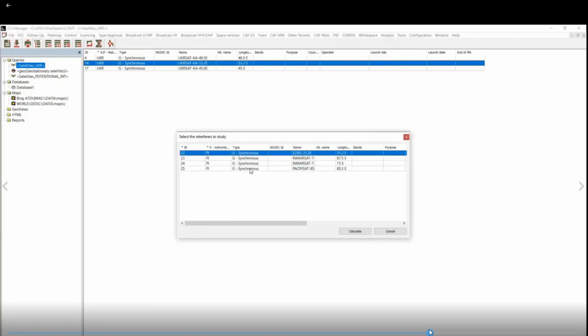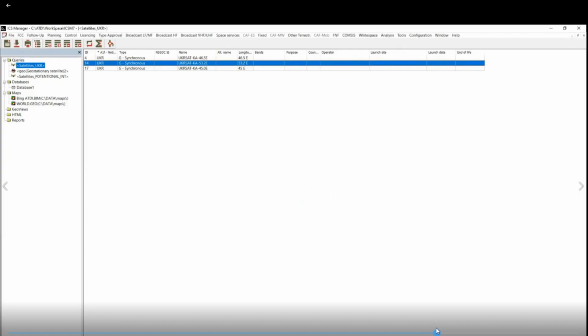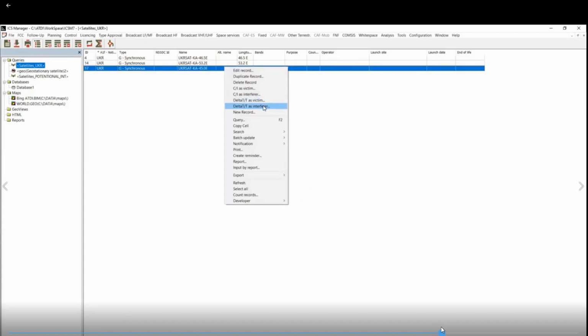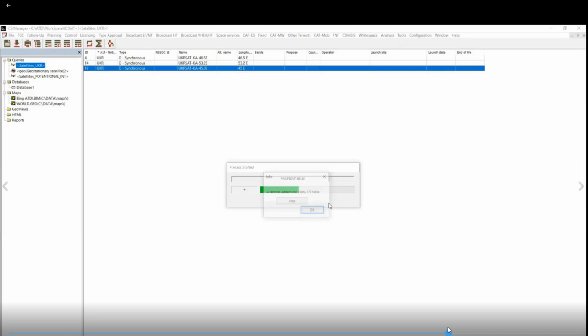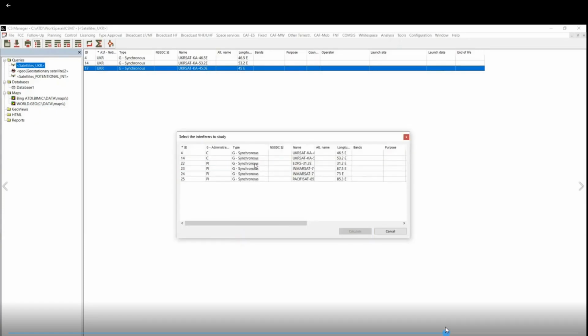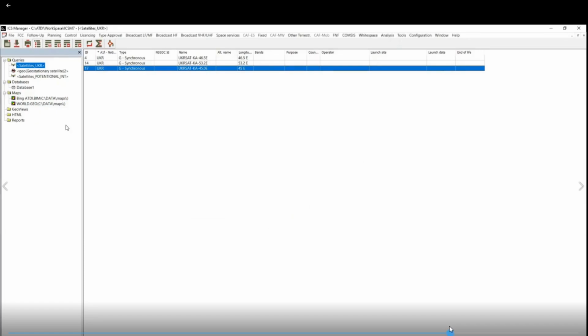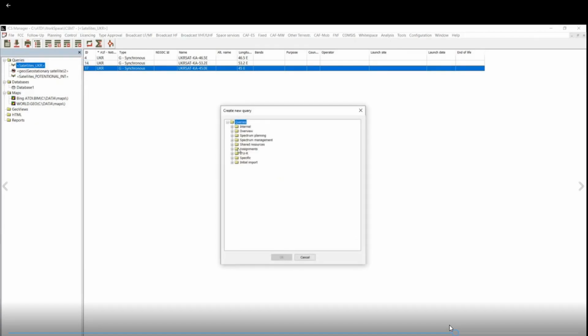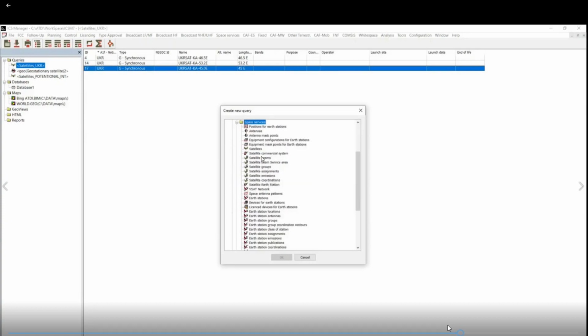There are two ways of selecting: either through queries, or you can simply, as shown here, highlight those ones, the satellites of interest, and that becomes your interferers. Once they are selected, we can go and look at the delta T over T view, which contains the calculation of the threshold degradation.